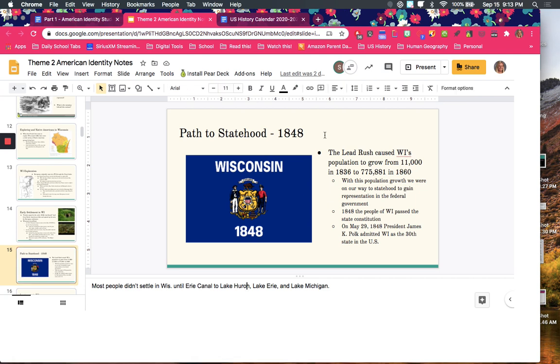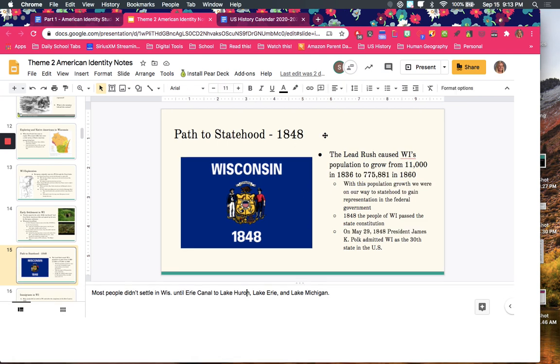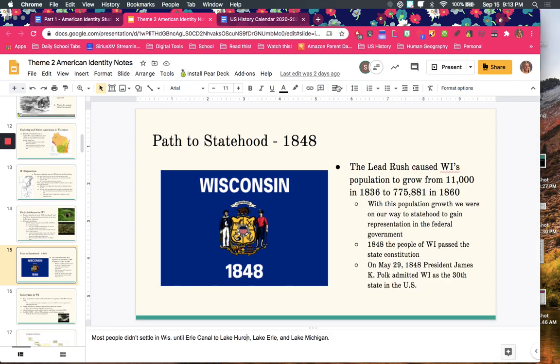We're led to statehood here, and so basically you have a massive amount of population growth, right? You're looking at about 11,000 people in 1836, and look at 1860 here. You're looking at 776, almost 1,000 people, and so there is a huge growth.